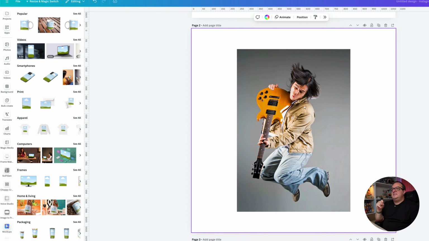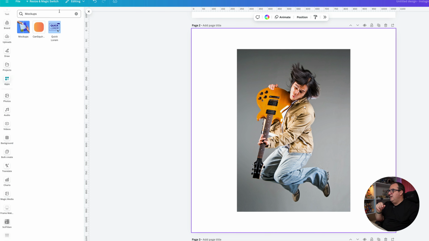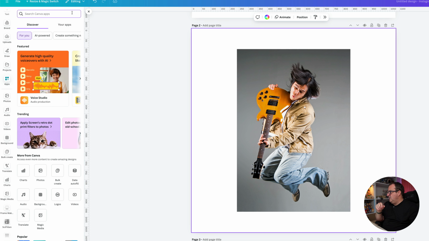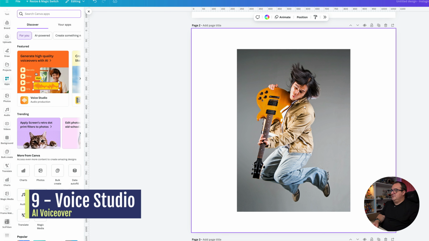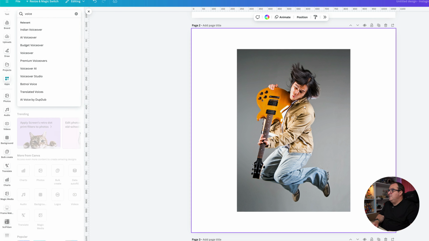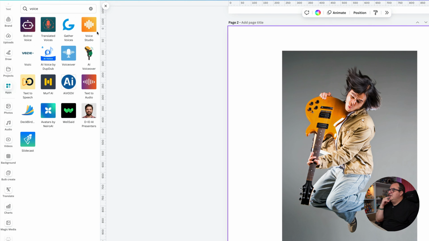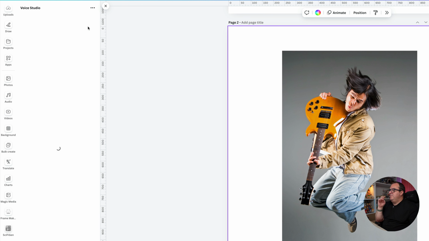Now the next one isn't actually going to edit your images, but it is an app, and we're going to come over to the apps section over here, and this one is called Voice Studio. It's just here under the featured option as I'm recording this, but if you don't see it, you can just type in Voice Studio. I'm going to click, we can see it has this little icon here. There's all sorts of other AI voice options that you can play about with in here. This one is called Voice Studio. I particularly liked this one.